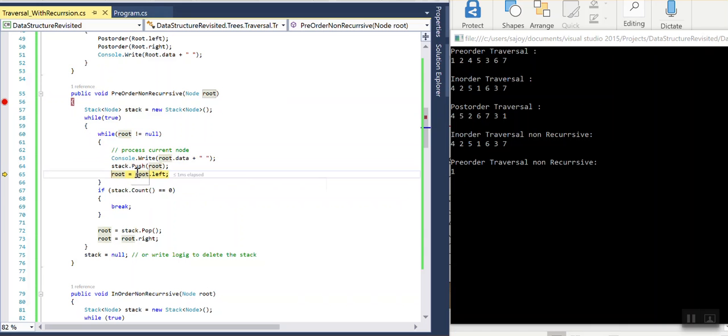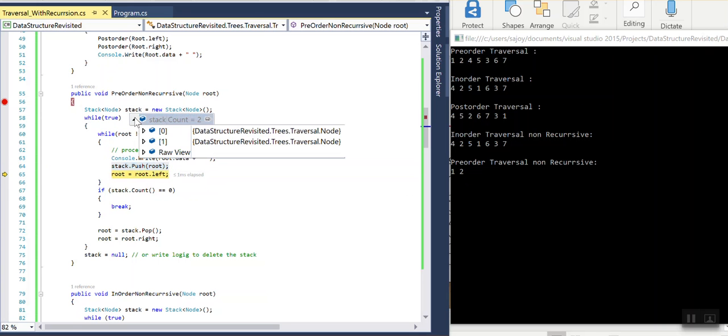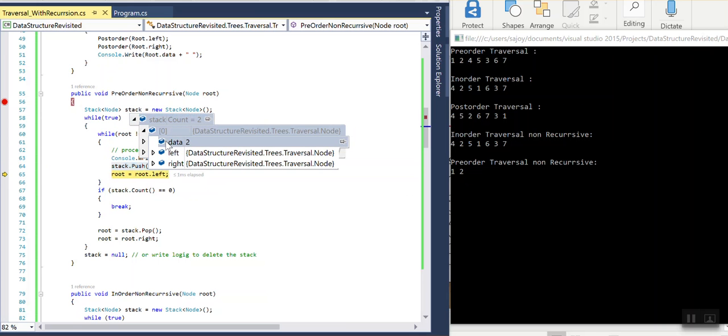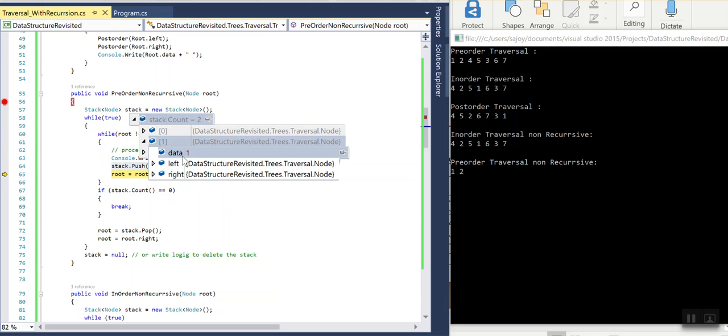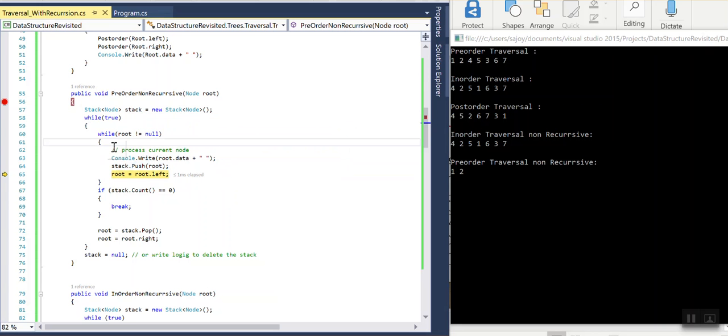Then it went to the left child. It took the current node as the root of left, and then it went back in the same while loop, and it printed the next left child node, that is 2. Again it added this in the stack. If you want to see what data is available, in the 0th position, the topmost position, it is 2, and in the bottom position it is 1. So every time data comes, it gets added to the top position.